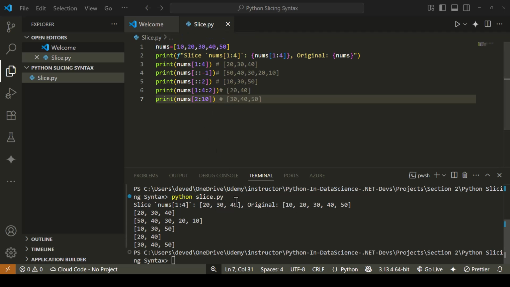Okay, so this is clearly understood, I hope. 1 to 4 means the first number is the 1st index, that is 20, and then 4 is 50, but 50 is excluded, so 20, 30, 40, and step of 1. Okay, and then the second one is again 20, 30, 40, print nums 1 to 4.